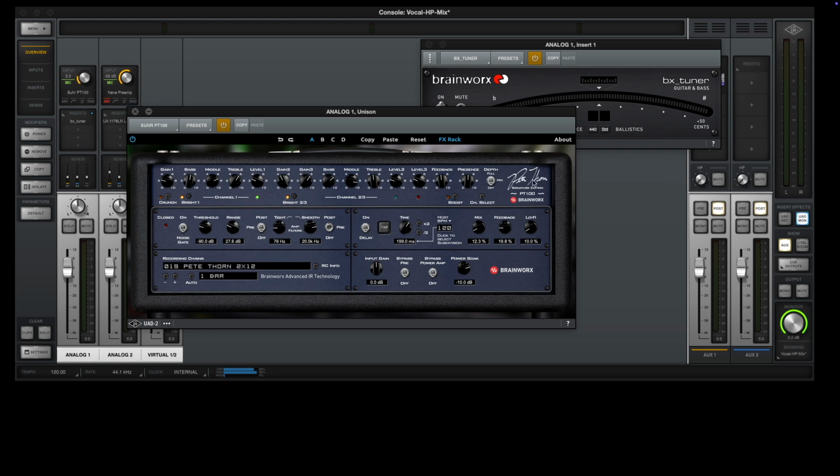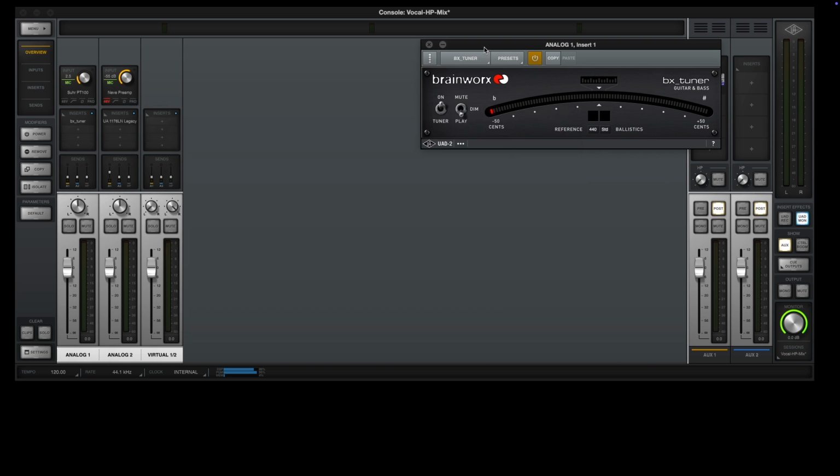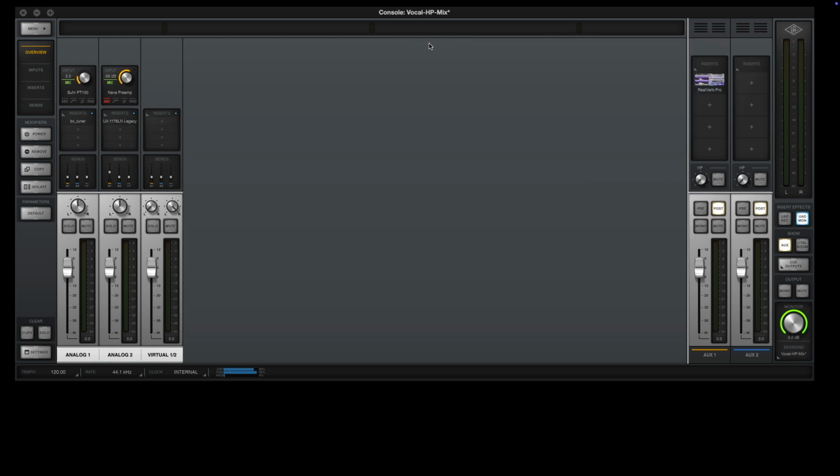I highly recommend this one, the Pete Thorne PT100. It sounds really, really good. I definitely like it. It has a couple of basic effects in there too. Just a really top-notch guitar amp simulator. Okay, so it definitely has some good advantages.